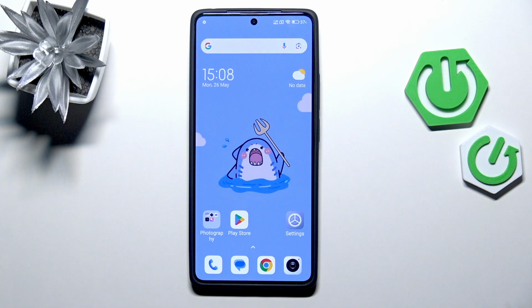Hi everyone, in front of me I've got Redmi Turbo 4 Pro, and let me share with you how to activate automatic system updates on this device.